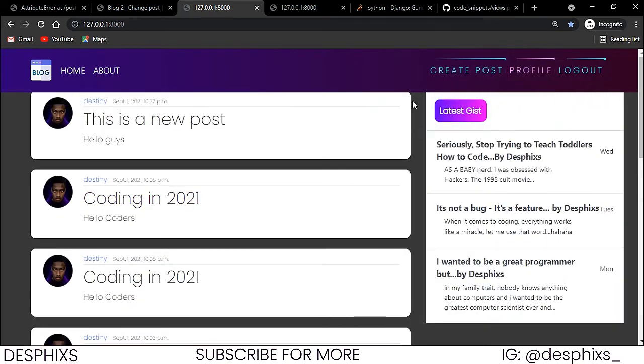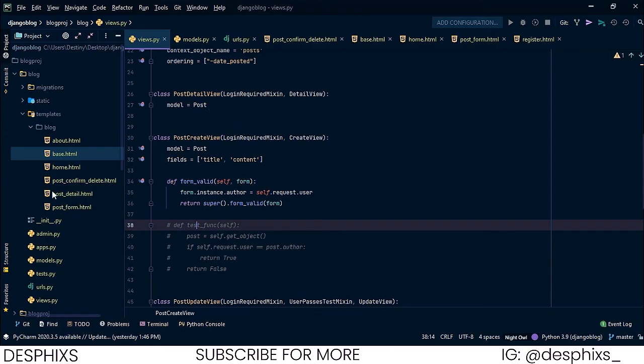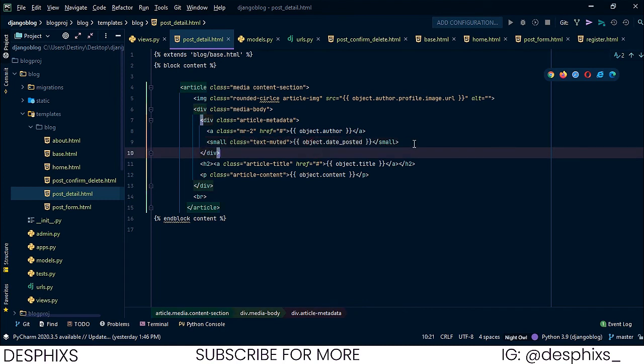We also need to add the update so that a user can update their post. For example, from here we need to add an update button somewhere, so a user can update their post from here. Exactly. So how do we do that? We need to do that in the post detail. So over here in the post detail, I think it should be below here, date_posted.